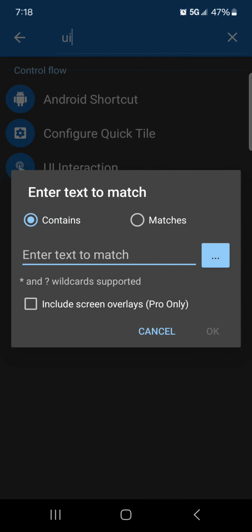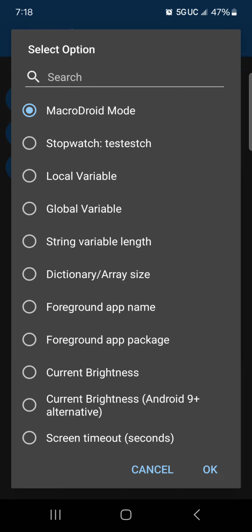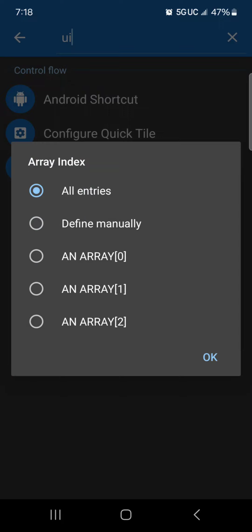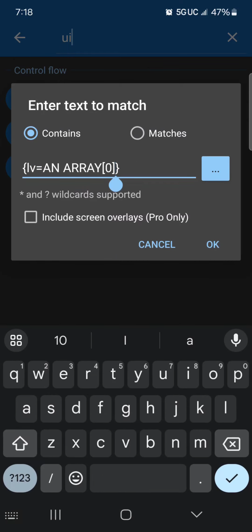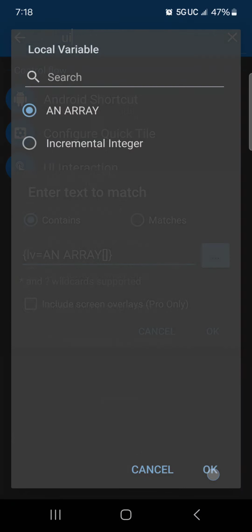So then we're going to click on the 3 dots on the right, and then go to local variable, and do your array. And then where it says an array, then click on the one that says 0 and hit OK. And then to the right of that 0, delete the 0, and then click on the 3 dots on the right, go to your local variable again, and then click on incremental integer.